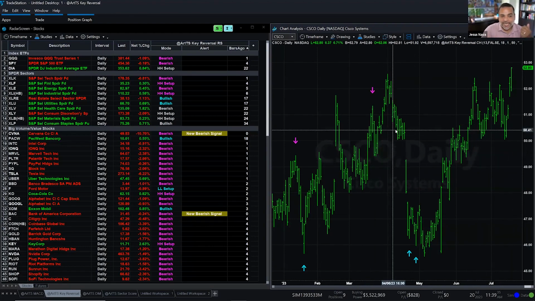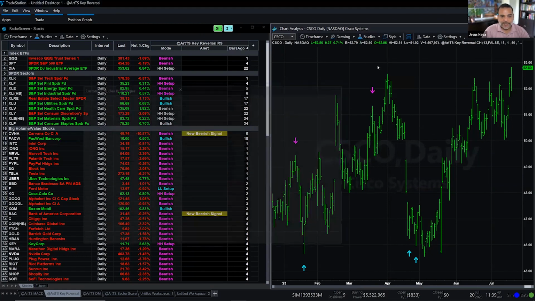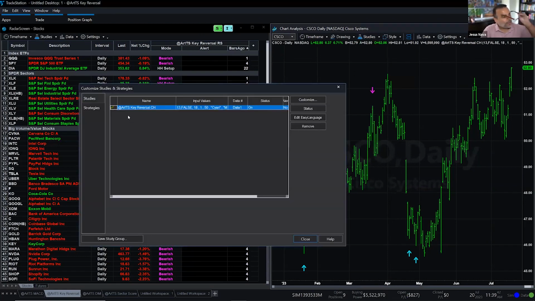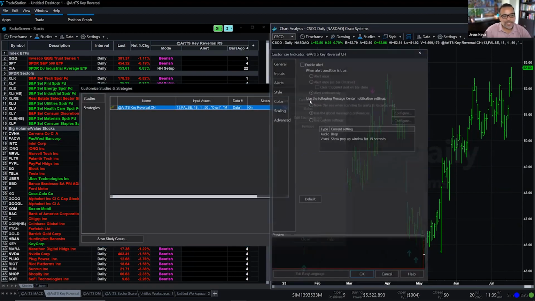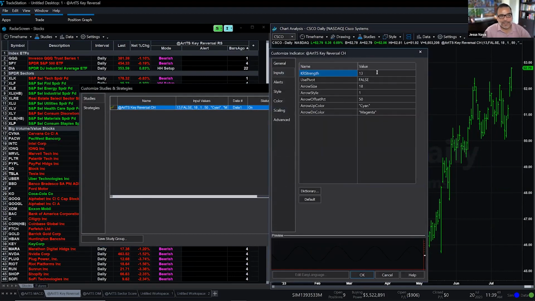And what this indicator is looking at, let's talk about the one in charting. I'm going to go to Studies, Edit Studies. This one's called RTS Key Reversal Charting. I'm going to customize it because the inputs have a KR strength. This is the key reversal strength. This is the number of bars that it's going to be tracking to find a highest high and a lowest low, which is interesting because the default key reversal in TradeStation is just looking at 2 bars.